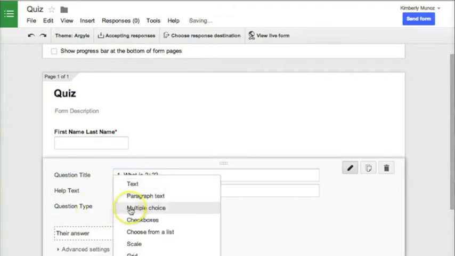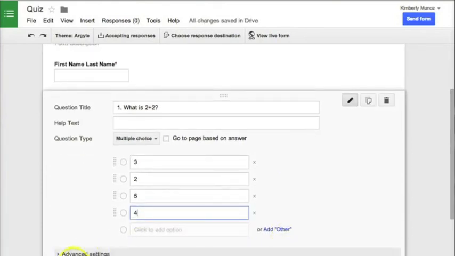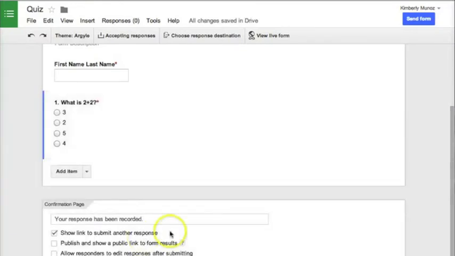You can choose between multiple choice, paragraph text, check boxes. There's many different choices here. So I'm just going to type in a few answers. All I'm doing is pressing the tab key. And once you have everything typed in that you want, you can then click require the question, unless you want them to be able to skip it, and then they can click done.